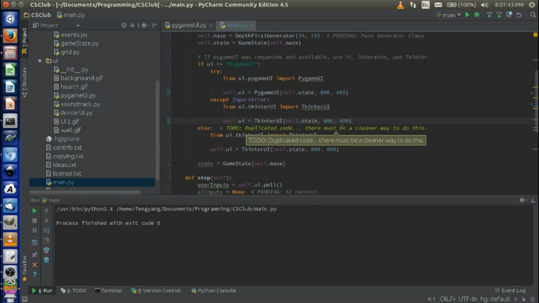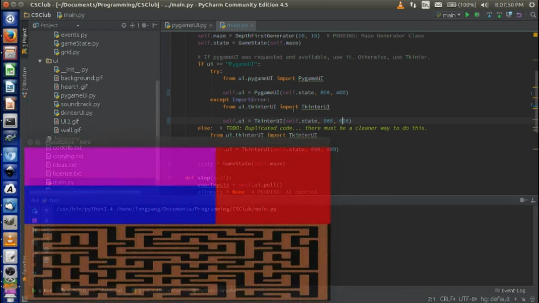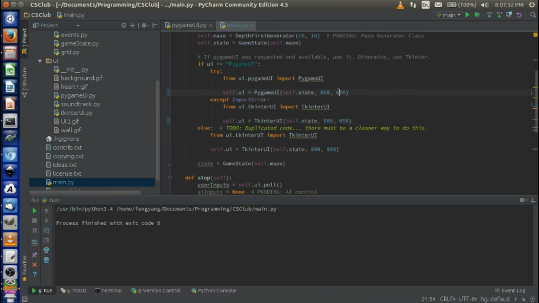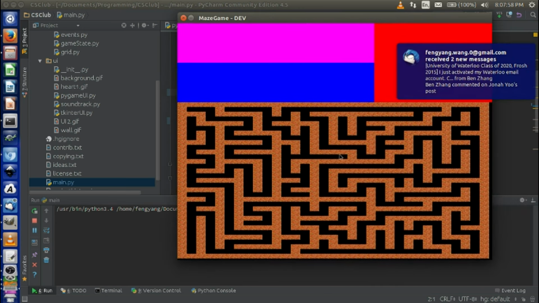So maybe we can change this to something like 600. Let's try that out. Oh, whoops, that's the wrong place. Maybe we can change this to 600. Alright, so this maze still looks somewhat squished, and I'm not sure if there's a good way to fix that, because the menu takes up space, and we don't want the maze too thin.